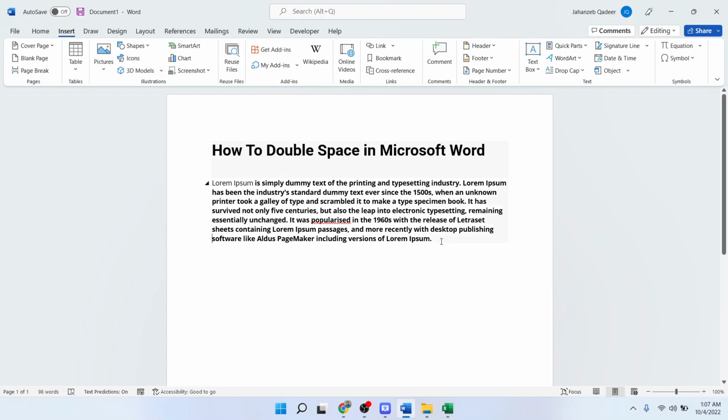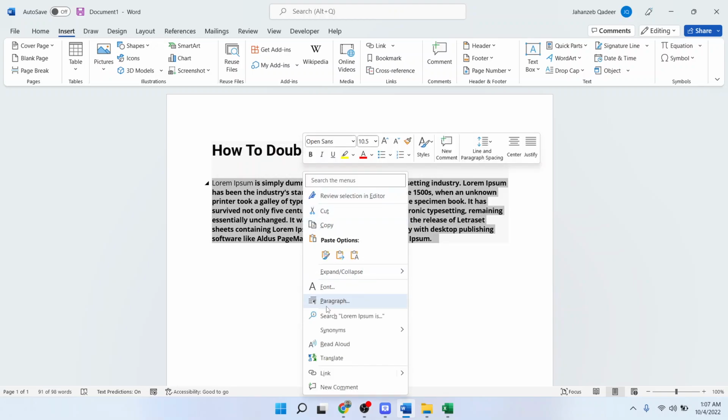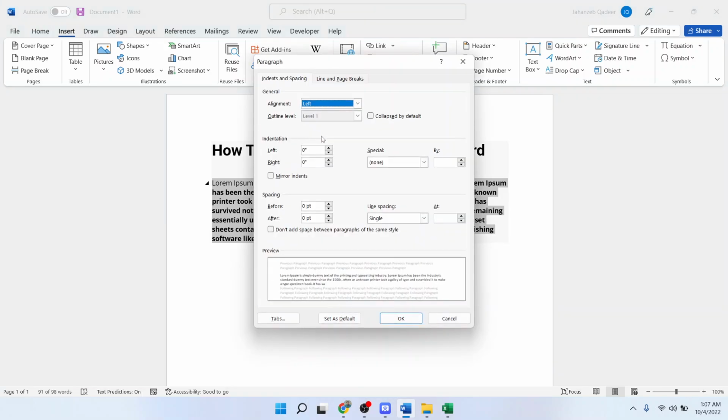So the first step you need to do is to select the whole paragraph. Once you select it, then you need to click on the right mouse cursor, and here you have an option that is paragraph. Click on that option, and here you can see the line spacing. Now you can see that it is single. You simply need to click on that, and here you have different options. You simply need to select the double and hit enter.